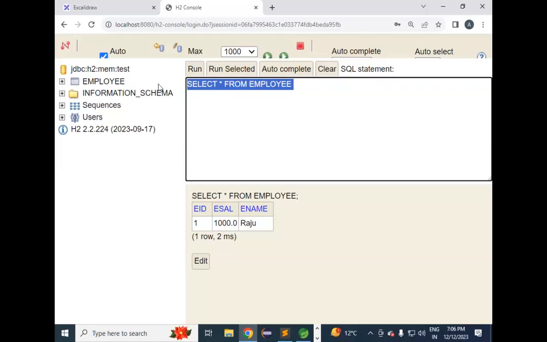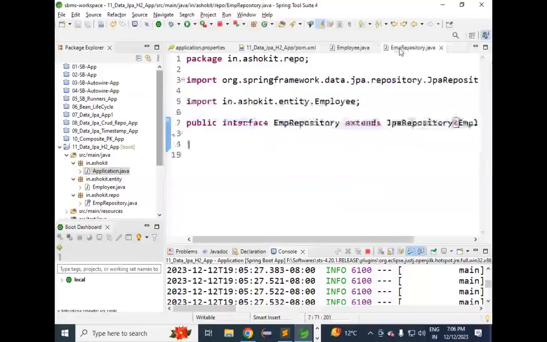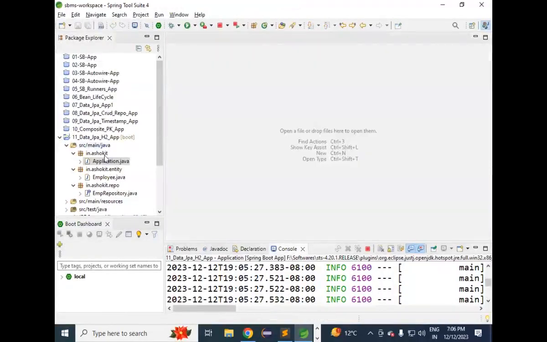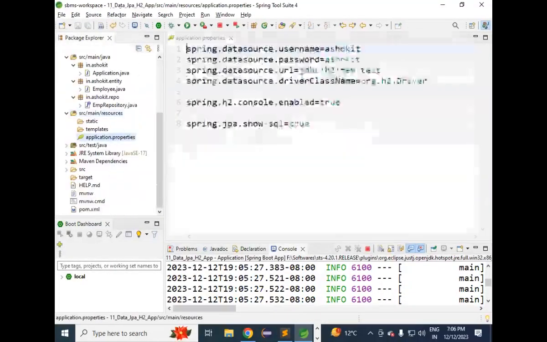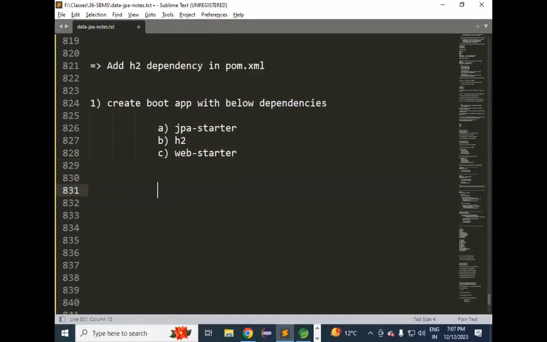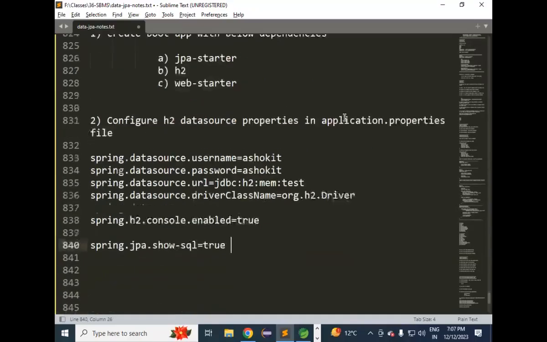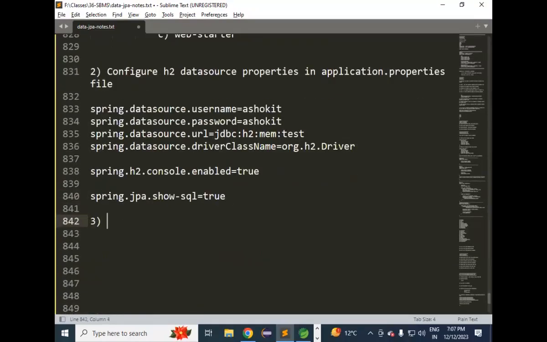Are you able to follow this? Yes. So with this we understood what an external database is and what an embedded database is. Okay. So when you are working with an embedded database, you configure these properties, guys. Create a boot application with the below dependencies. Then configure H2 data source properties in the application.properties file. You need to configure these properties. Then create the entity and repository. Create the entity class and repository interface.